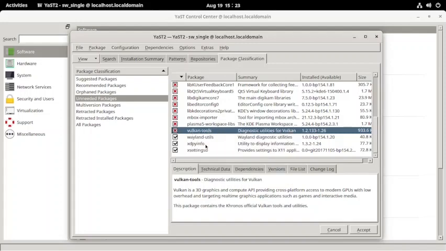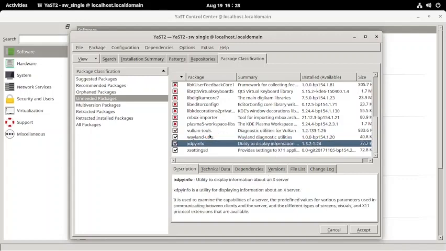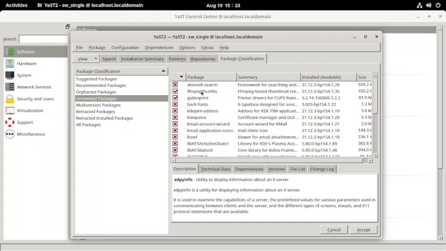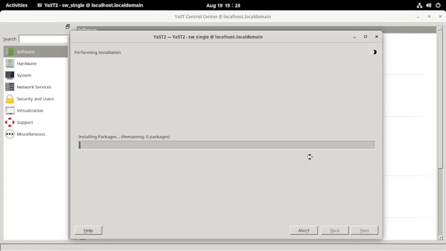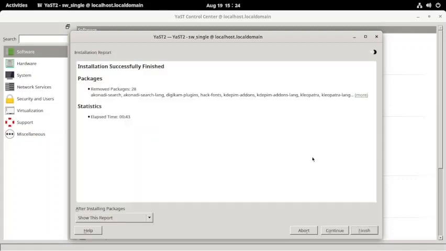We'll keep the Vulkan tools. Wayland utils also we will keep. Display. Okay, so I will keep this XDPyInfo also and this also. Okay, and Gutenprint and FFmpeg thumbnails also we will keep. Now we will accept the changes. Okay, so 28 more packages were removed. I will continue. I will not finish now.